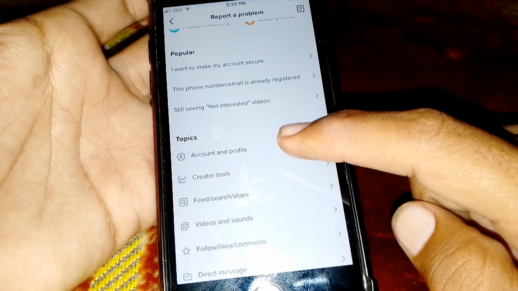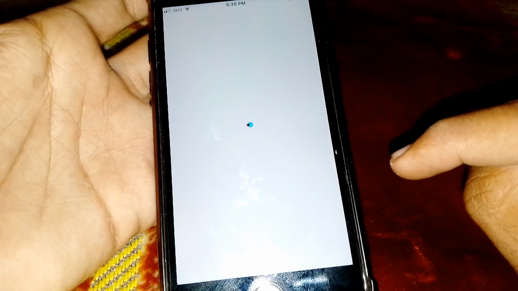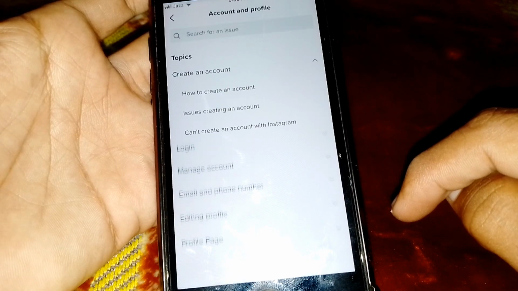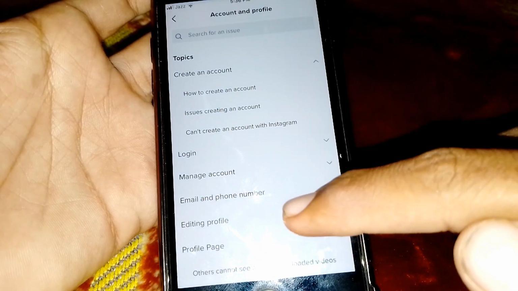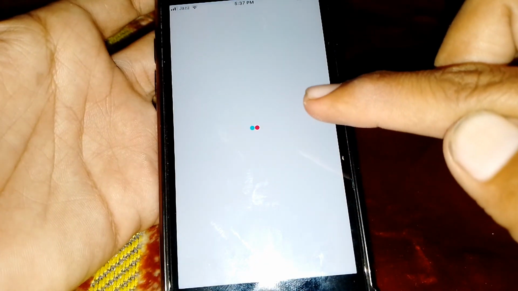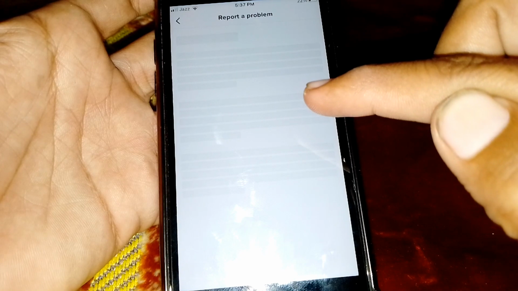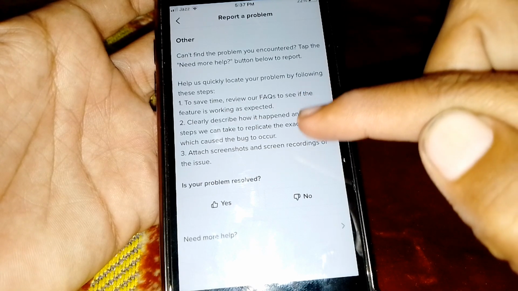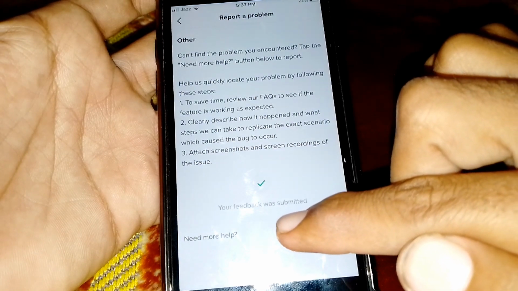Now scroll down and tap on Account and profile. Now from here tap on Profile page, scroll down, and tap on Author. Now tap on No, and then tap on Need more help.